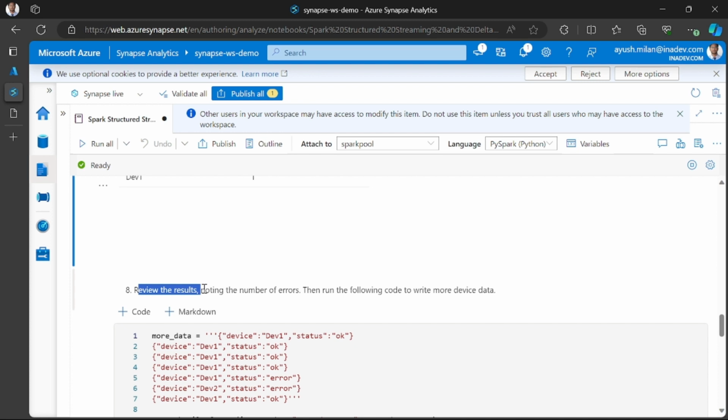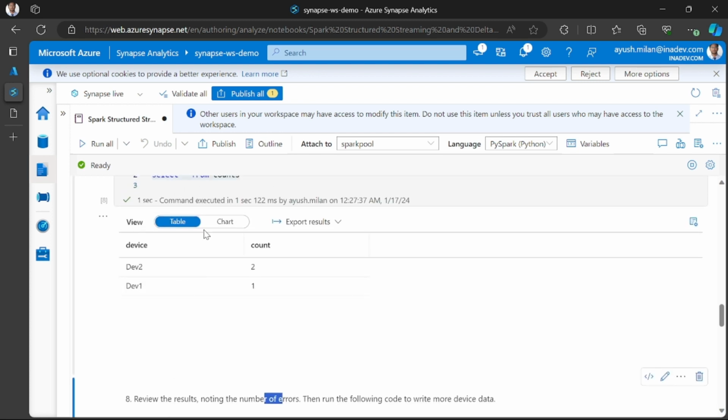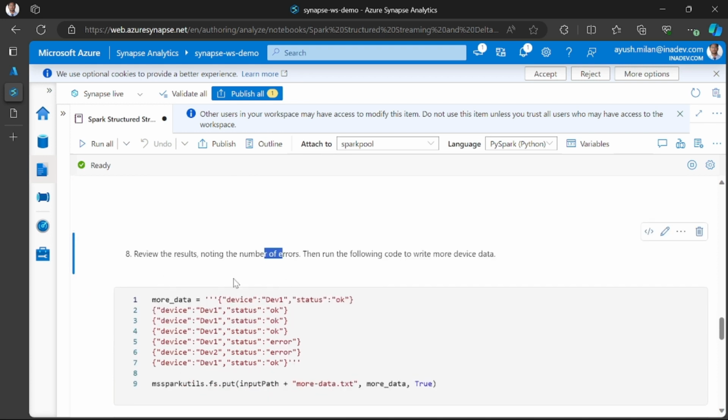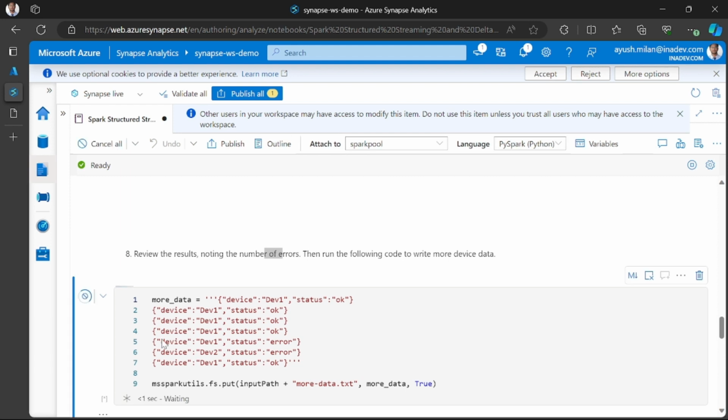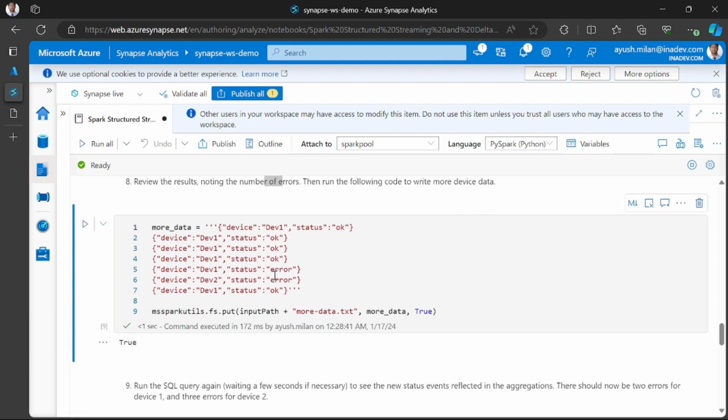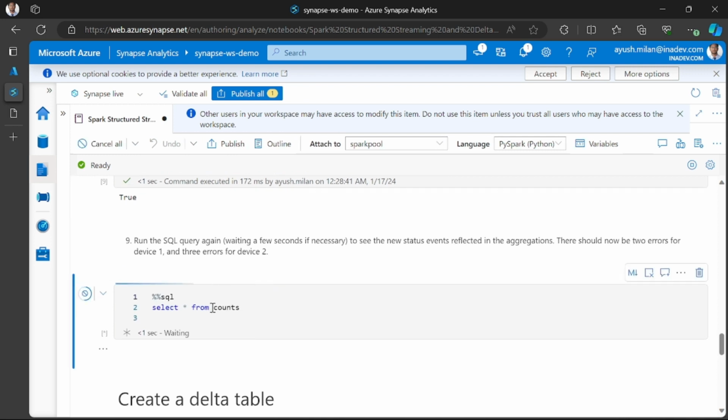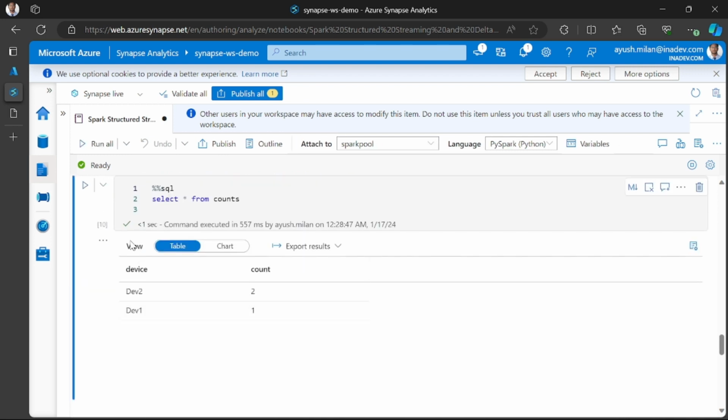You can review the results. So let's add some more data to it. This time we are adding one more data to this input path, and again dev1 has 1 additional error and dev2 has 1 additional error. Again rerun the query command.